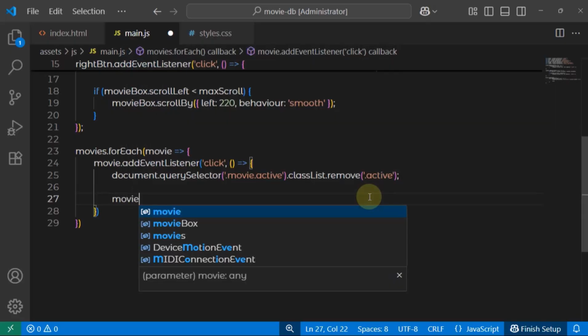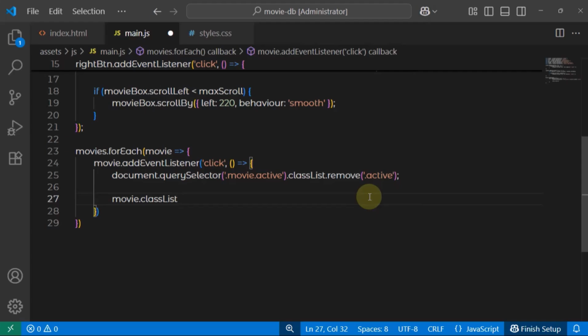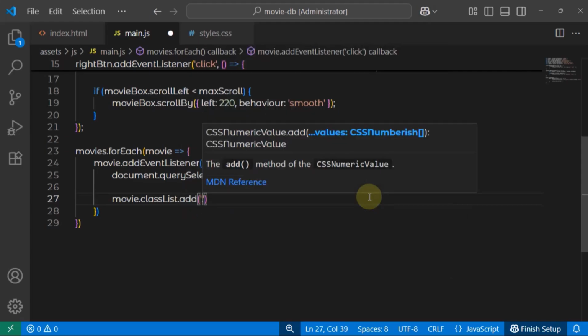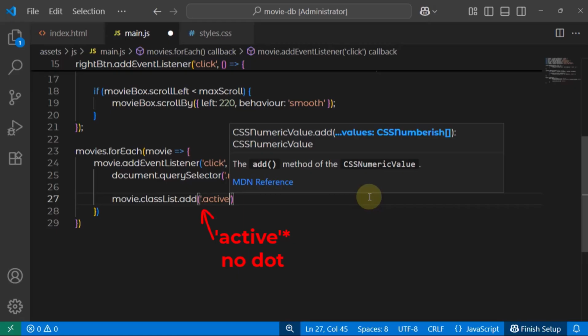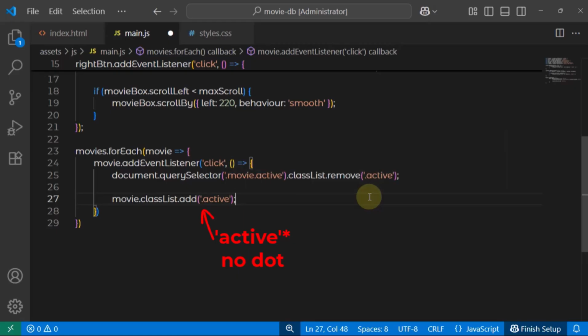So movie dot classList dot add. We're adding the active class. So end with a semicolon.